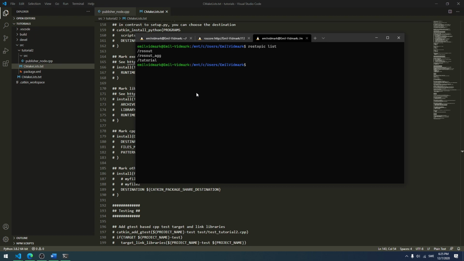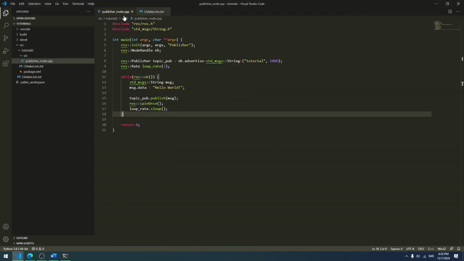And as we can see, we have 3 topics, which are rosout, rosout_agg, and one called tutorial. And if you remember, we created this tutorial in our code. So we called it here. We call our node handle and we set it to advertise to tutorial.